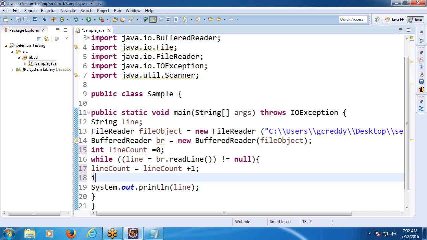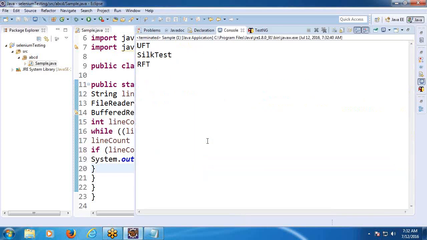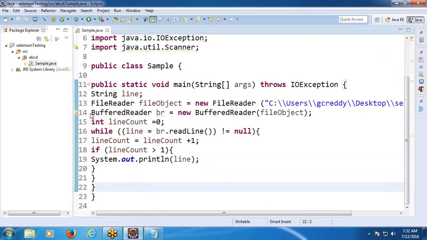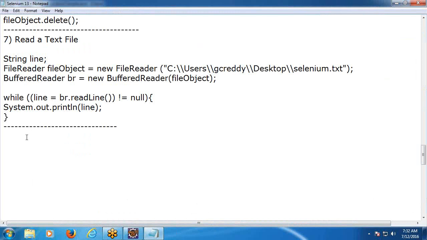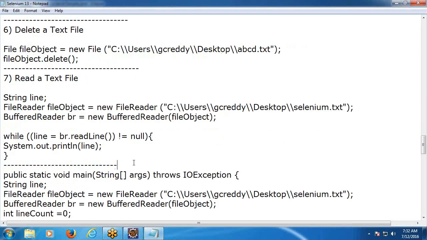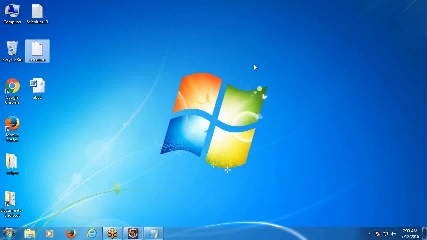Next, if lineCount greater than 1, open curly braces, close. Try. Observe. Yeah, reading from second line, na. Right. See, read a text file. See, read from second line. Next, range of records also.